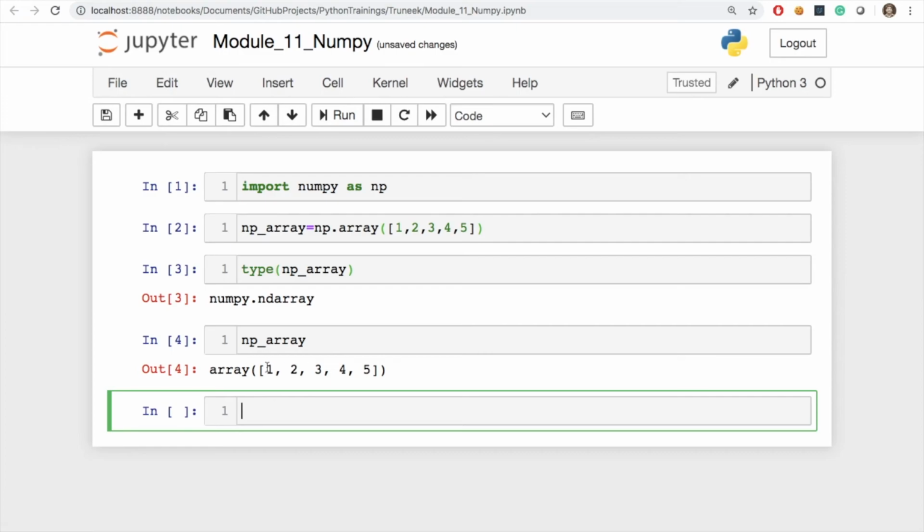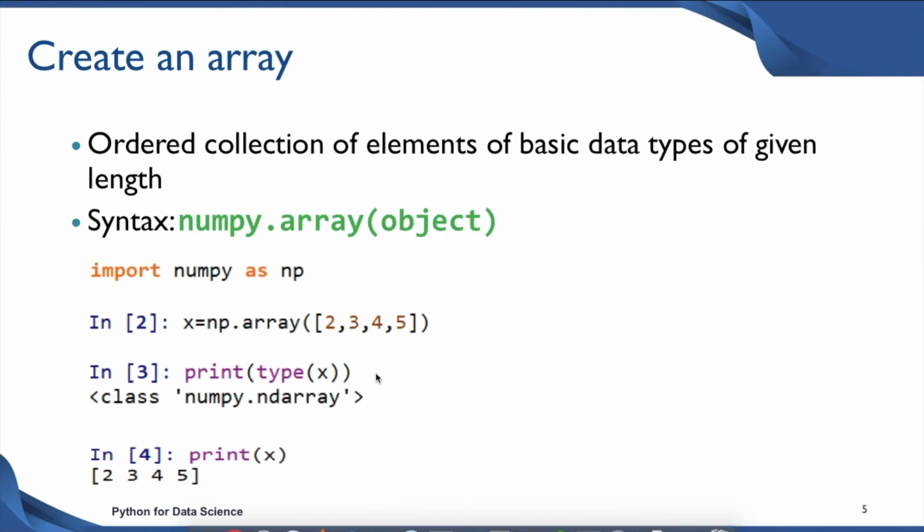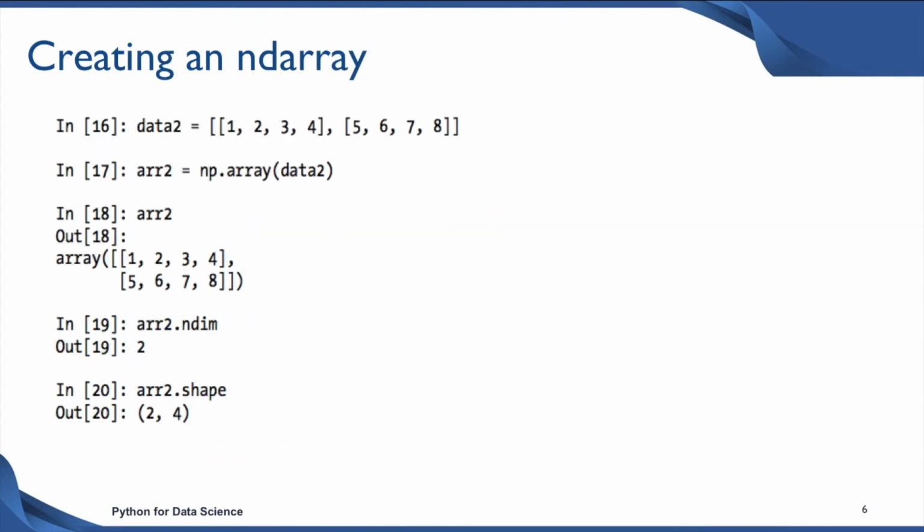So it is an array of a single dimension, a one dimension, a 1D array, right? So this was our 1D array.